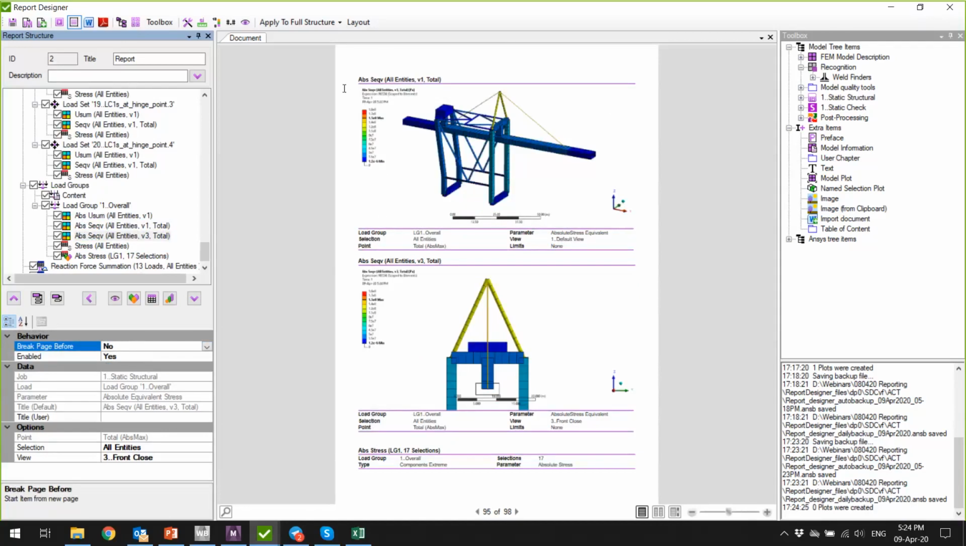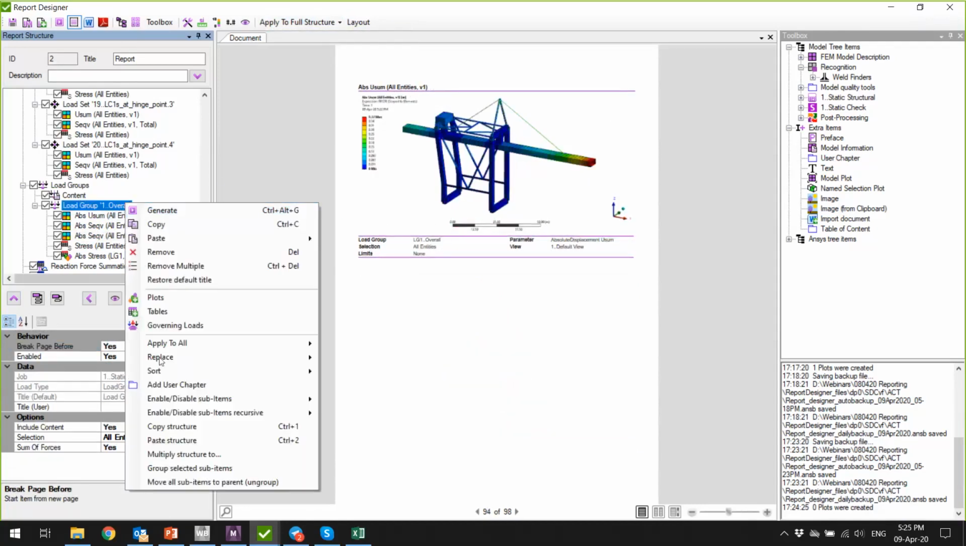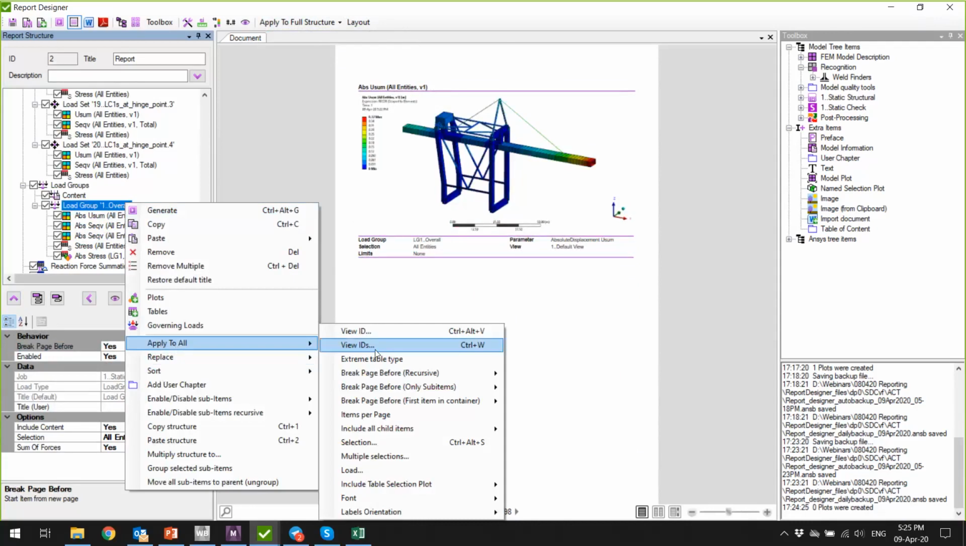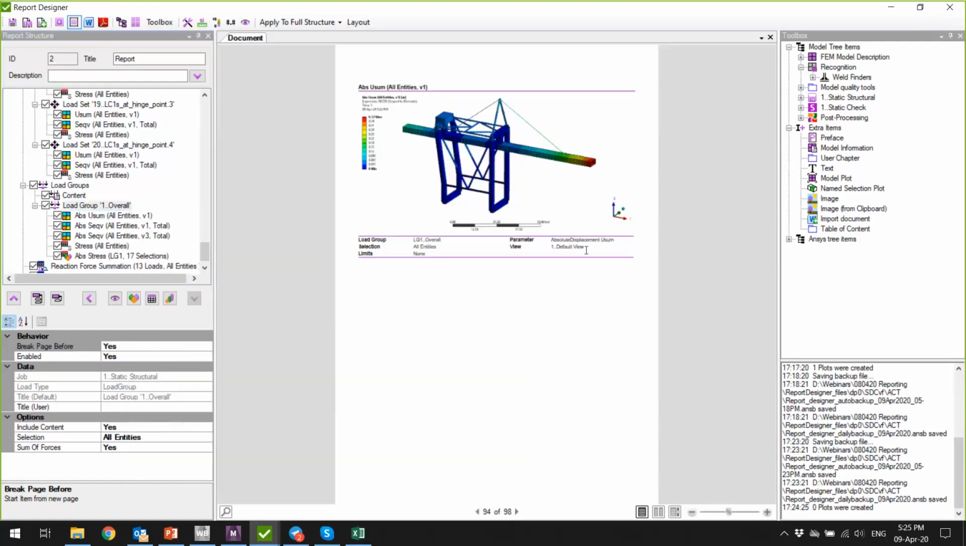It's also possible to easily adjust 2 items per page by clicking Apply to Full Structure, Arrange 2 items per page. Or you can arrange the items by clicking Apply to All, and here you can sort them by load, you can sort them by selection, and so on. So it's an easy and convenient way to adjust the way how your report is going to look like.